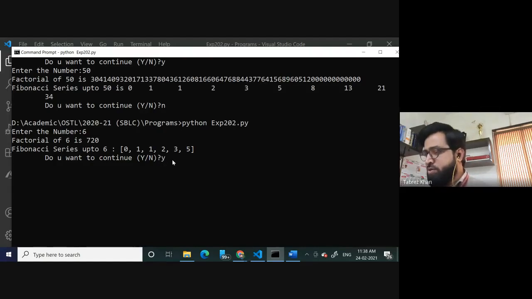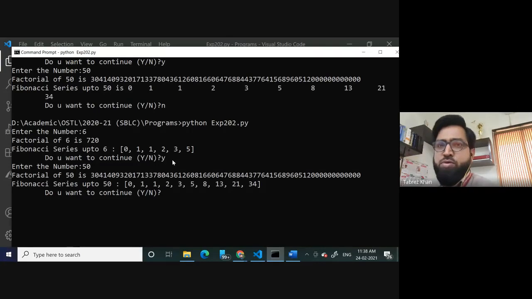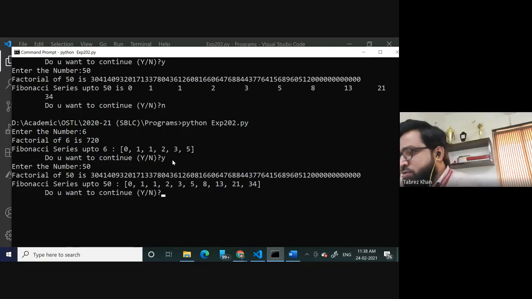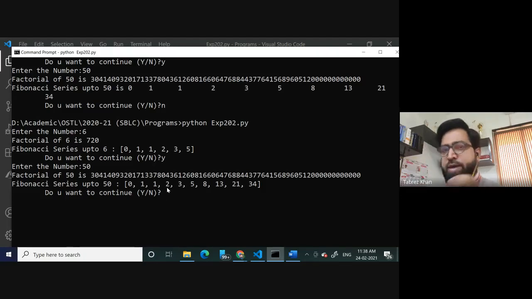Okay. And yes, I want to continue, and I say this time I want it up to 50. So Fibonacci series up to 50 is this one. Okay, 0, 1, 1, 2, 3, 5, 8, 13, 21, 34. So this way you can do the thing, and it is recommended to do it this way. So you can minimize the input-output statements in your functions.